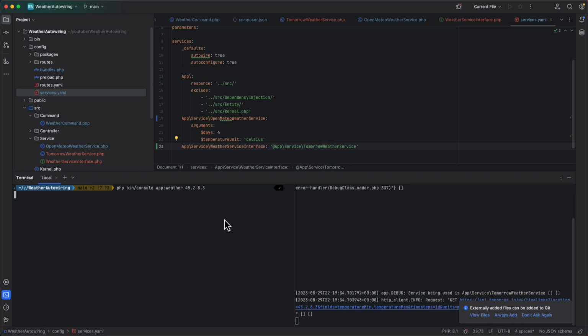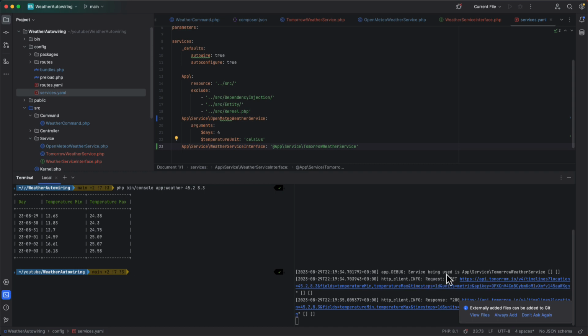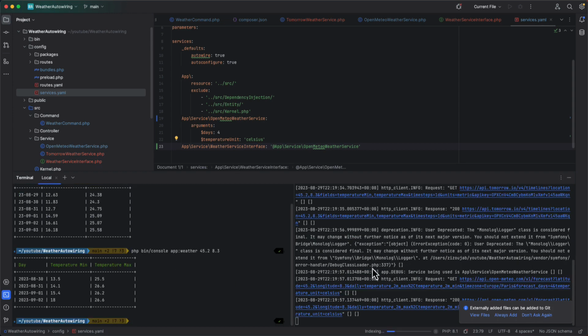So let's hit enter, and service being used is App\Service\TomorrowWeatherService, which is exactly what we expected. Now let's change this to OpenMeteoWeatherService. So we are switching the pointer, or the alias, and re-execute our command again. And now service being used is App\Service\OpenMeteoWeatherService. So as we expected, we have this alias over here that is switching the instance being used from one service to another.